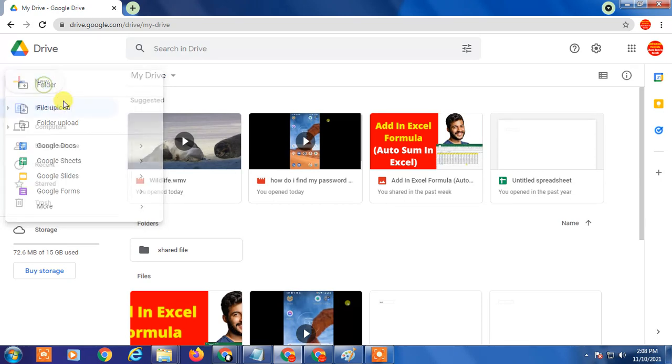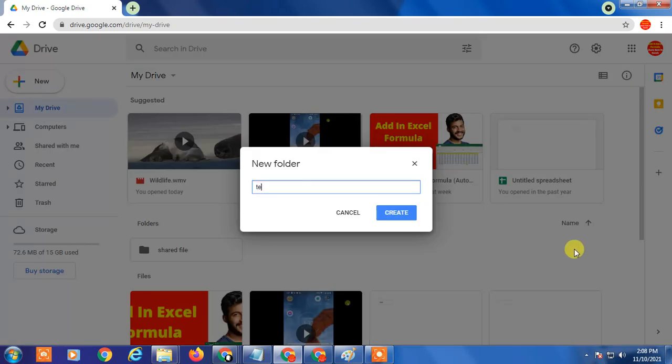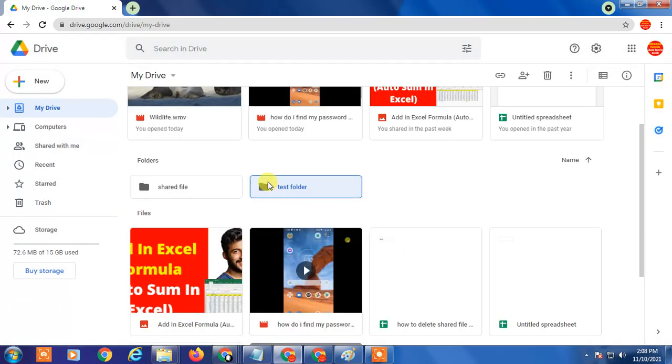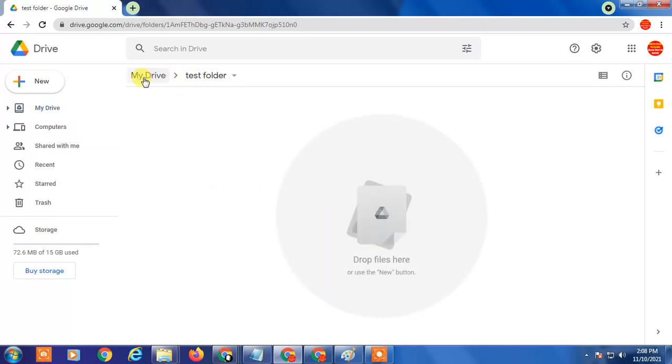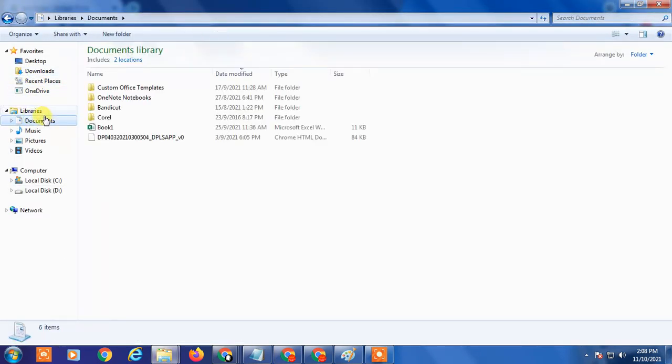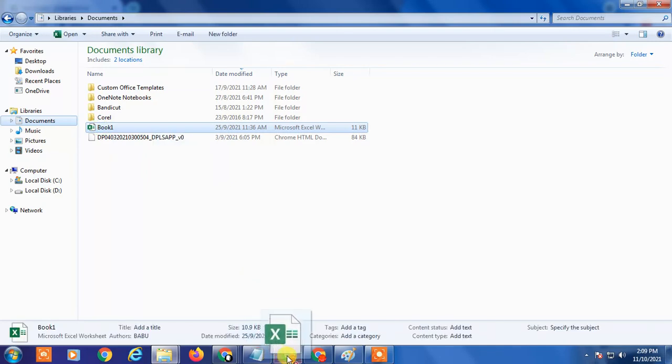If you have created a folder, like a test folder, the folder will open here. You have to double click and enter the folder. So you can see this is Google Drive, then the test folder, and now we are in my folder. You can add items to the folder, like you can simply drag from your computer, like if I drag it.